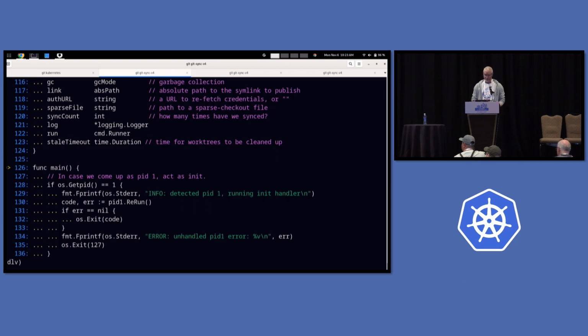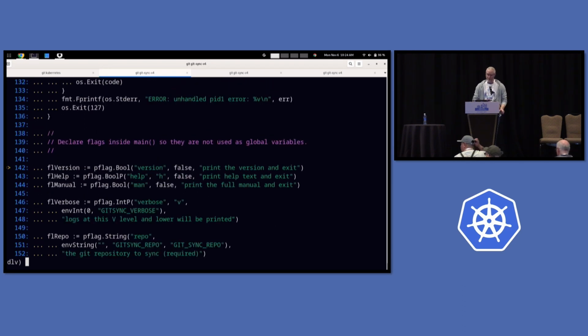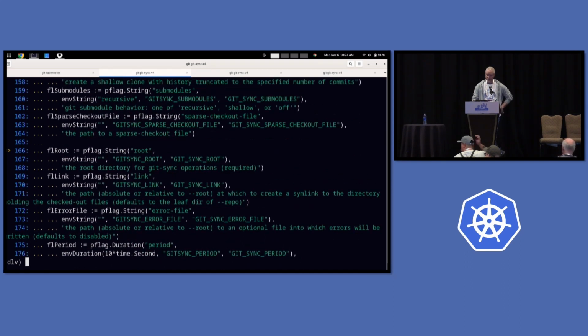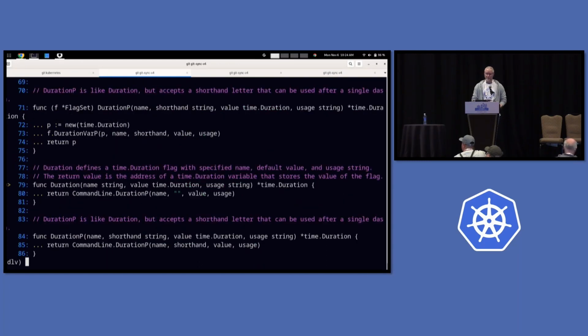Now, what's the most interesting thing to do? I'm just going to start single stepping. Okay, am I PID 1? No, I'm not. Okay, cool, let's define a whole bunch of flags. So let's just walk through that. But you ever wonder what is actually happening inside these flags? Let's just single step into this.